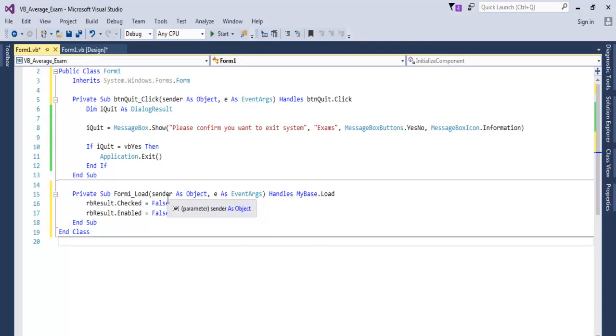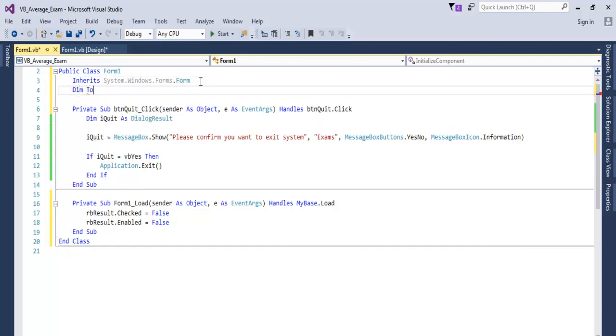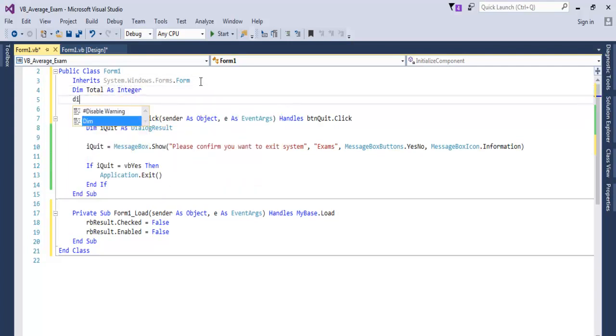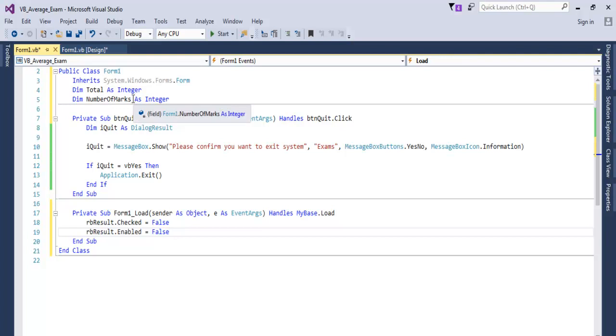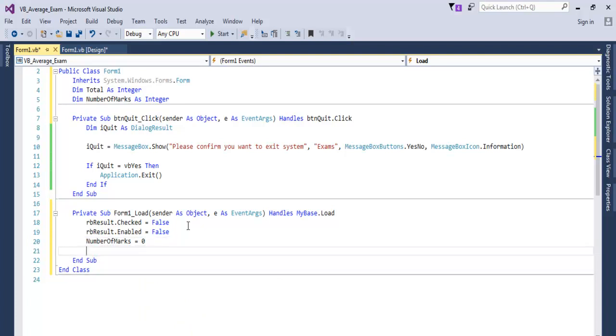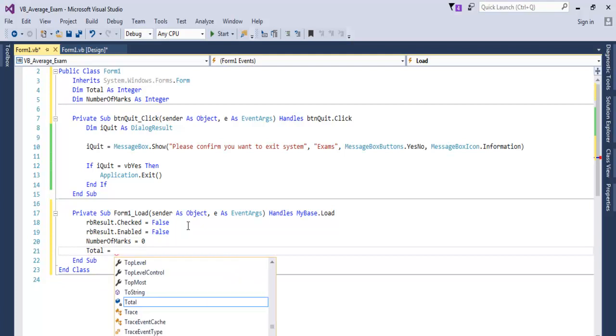Okay, so before we continue, let's declare two variables here. So I'm going to declare total as, let's go for integer. Then we declare, let's say, number of max as integer. Okay, now that we have those two declared, right in this form load, I'm going to initialize them with 0. Okay, so let's initialize the total as 0 as well. There.